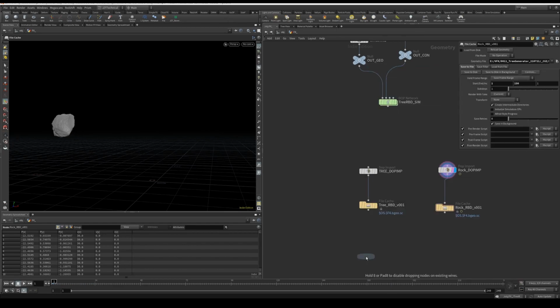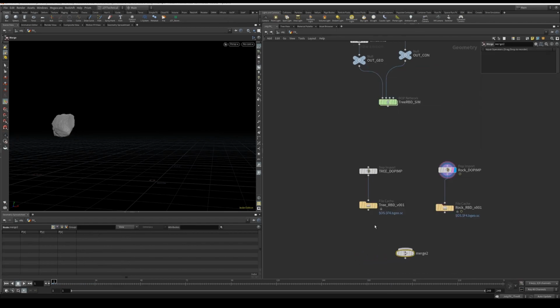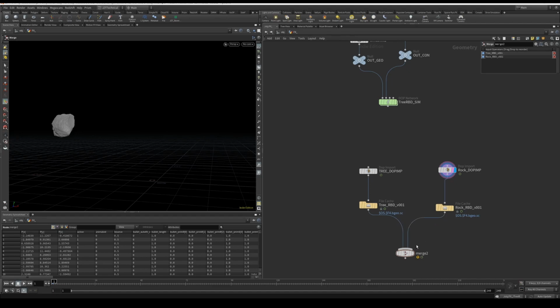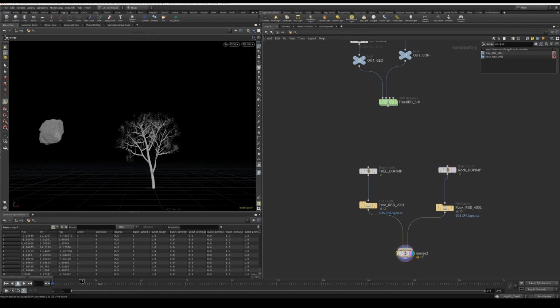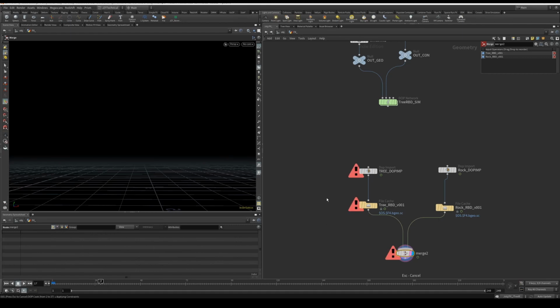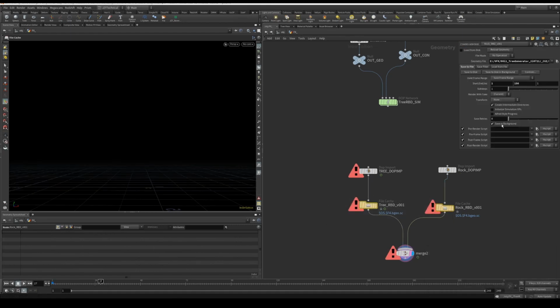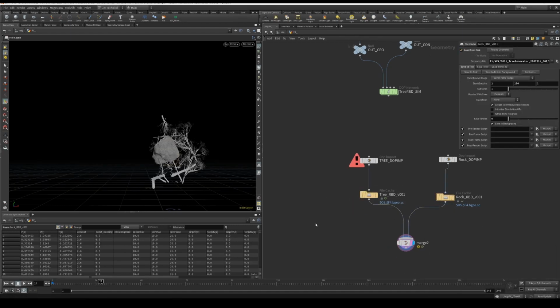Alright, and the simulation is done. That took about 6 minutes to do the proper sim, another 2 minutes to save the rock once it had finished. So I'm just going to quickly check it out. Oh, I didn't set this to load from disk. There we go. Yep, great.